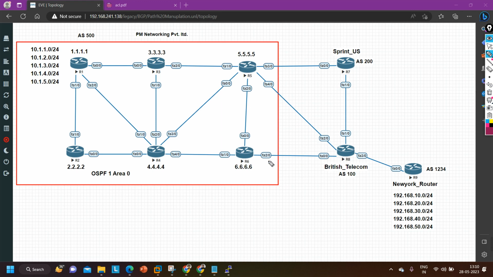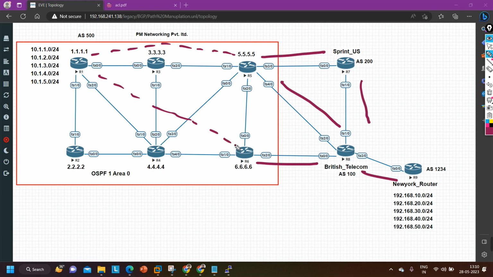Okay, so as I told you, here we have BGP neighborship in several places, between router 1 and router 5, and between router 1 and router number 6. So on router number 1, both neighbors, router 5 and router 6, are my iBGP neighbors, because here I am running AS500, and on router number 1 I am also running AS500. So this is my iBGP neighbor.